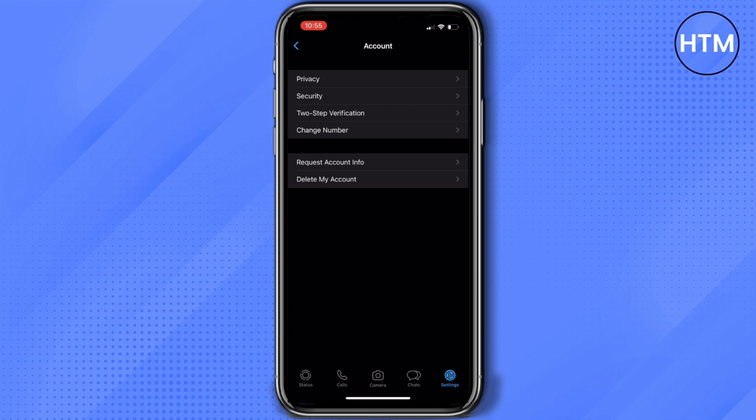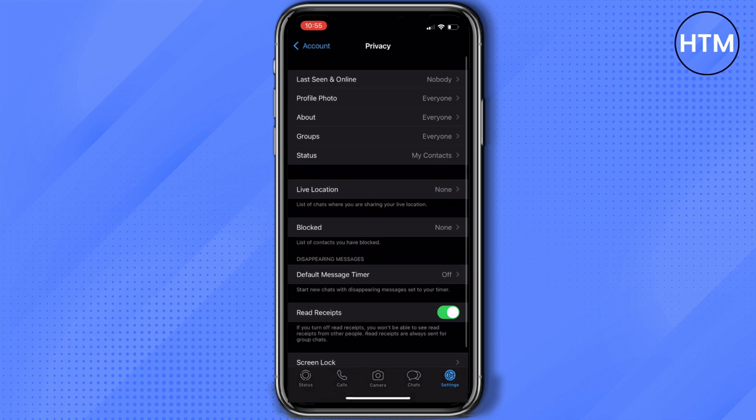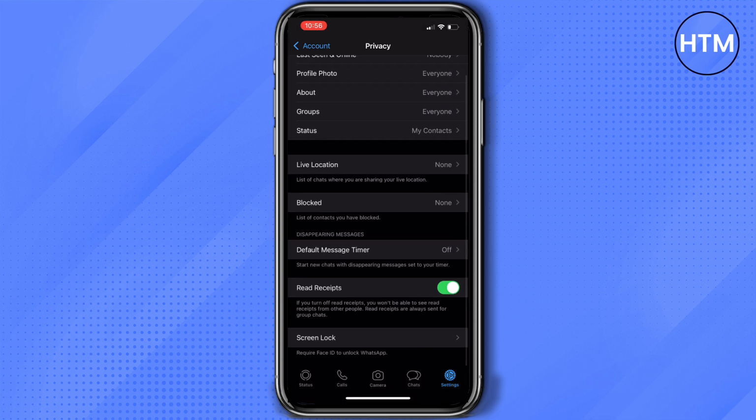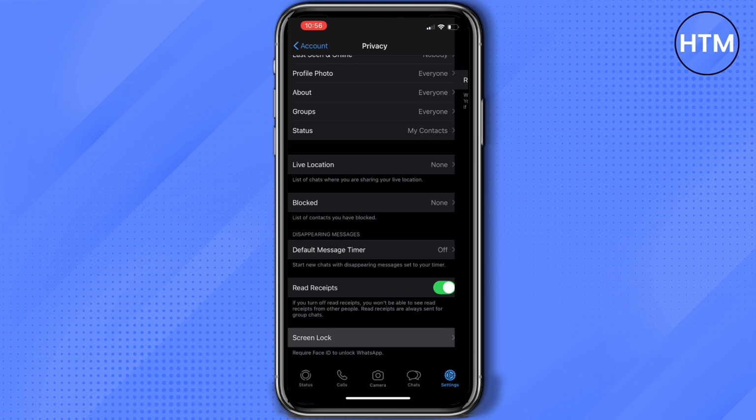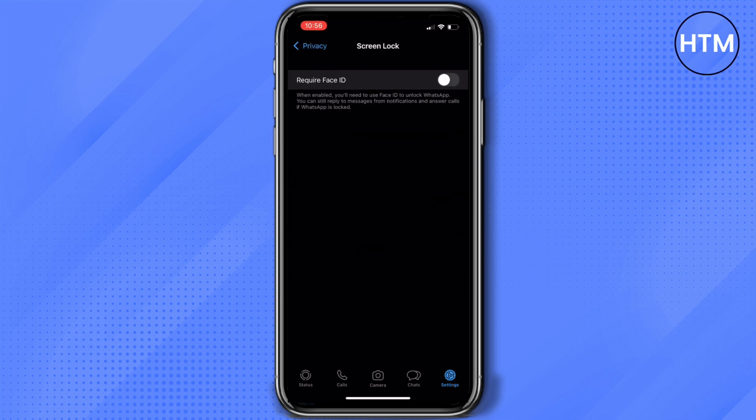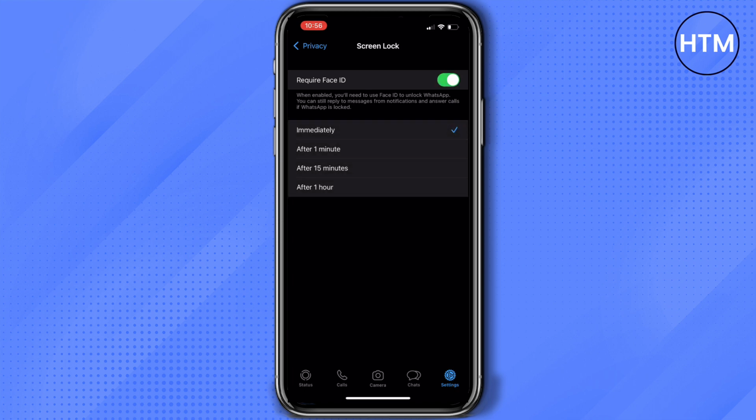Tap on that. Here you'll see different options to choose, but we'll scroll down and then tap Screen Lock. Then you will be routed on here and just tap on Require Face ID in order for us to enable it. Here we'll choose immediately in order for WhatsApp to require Face ID whenever we're closing it. This feature adds security to your WhatsApp.